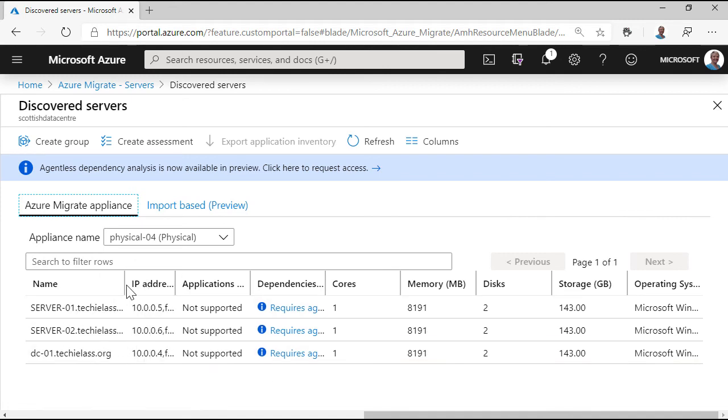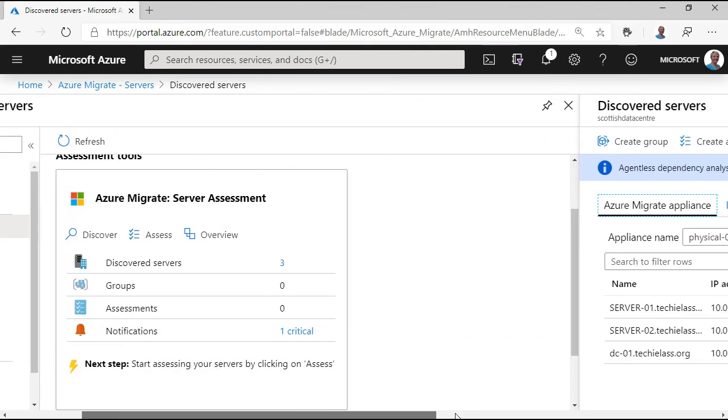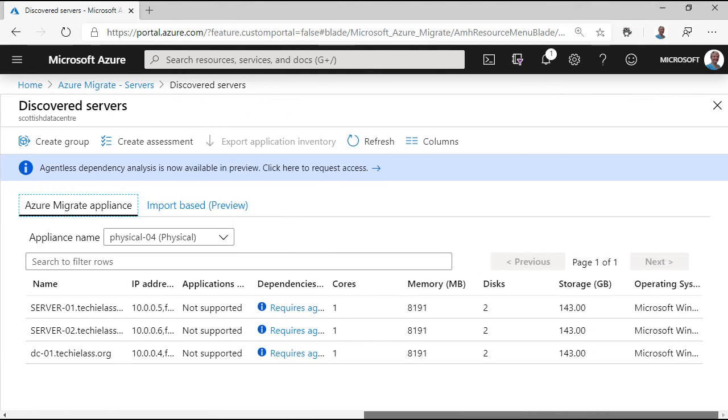So the process of assessing your physical servers isn't very different from how you would assess your virtual servers using Azure Migrate. Ultimately, the data you get out from either assessment of your physical or virtual machines is the same data. And you can use that going forward to plan how you want to migrate your workloads from on-prem into the cloud.